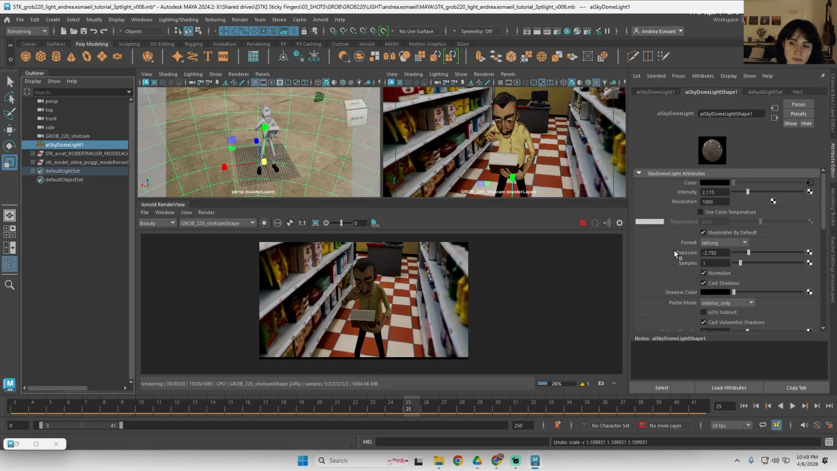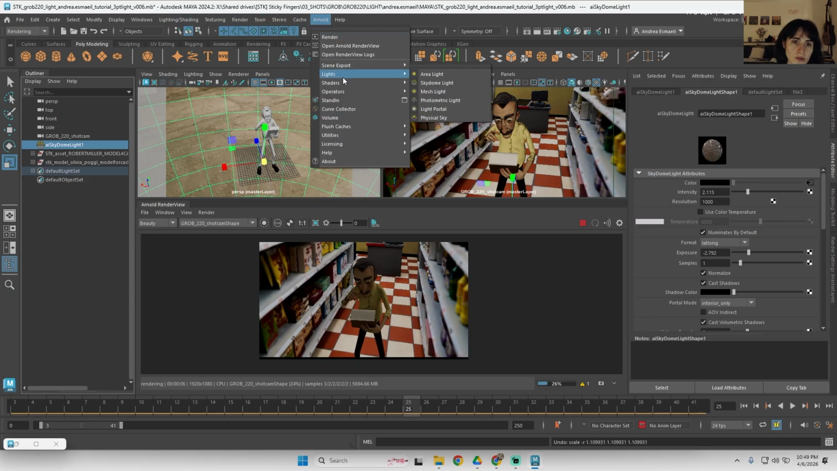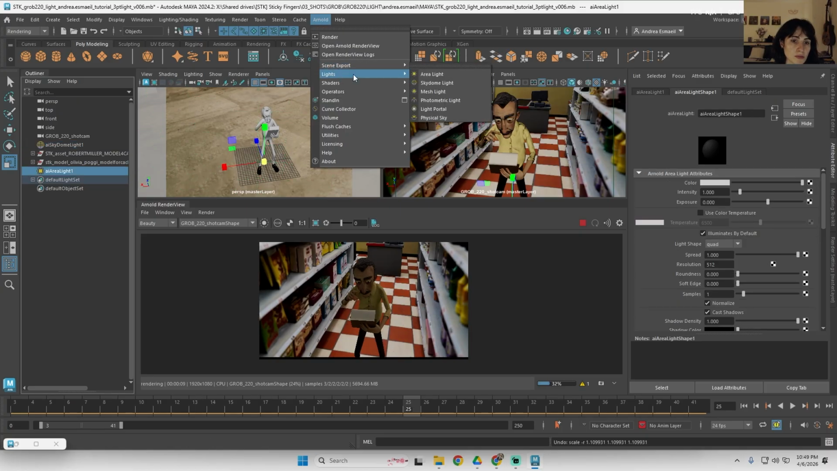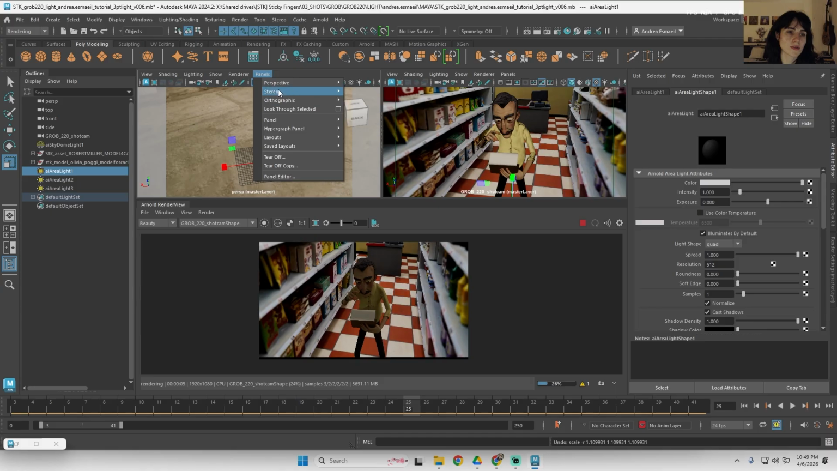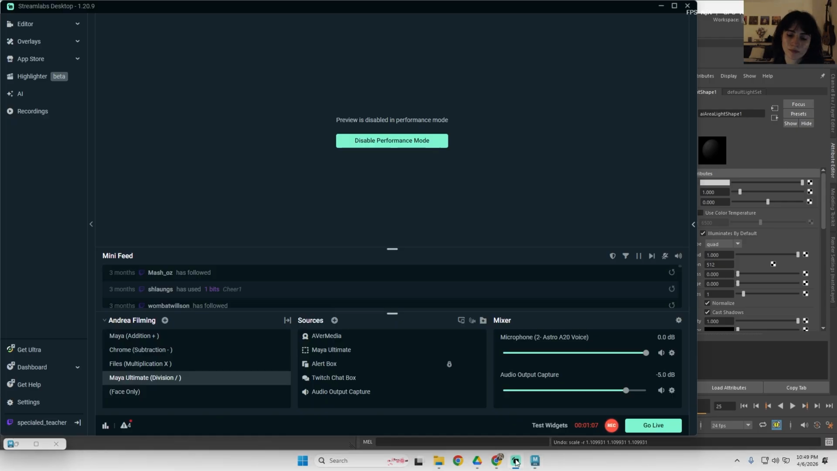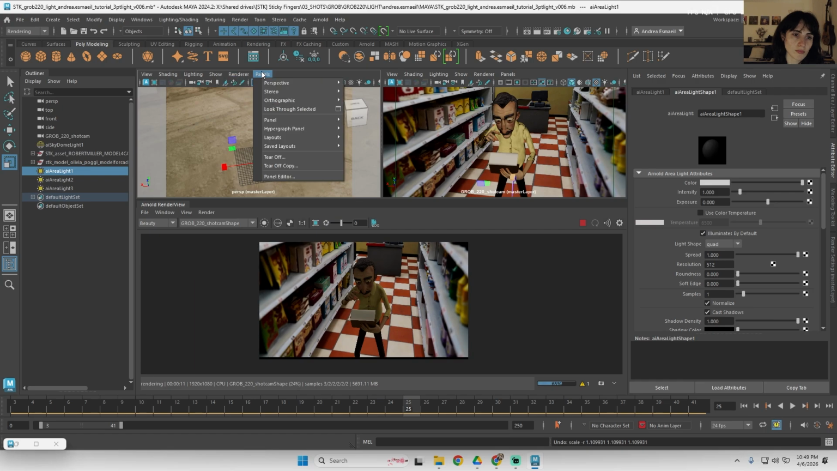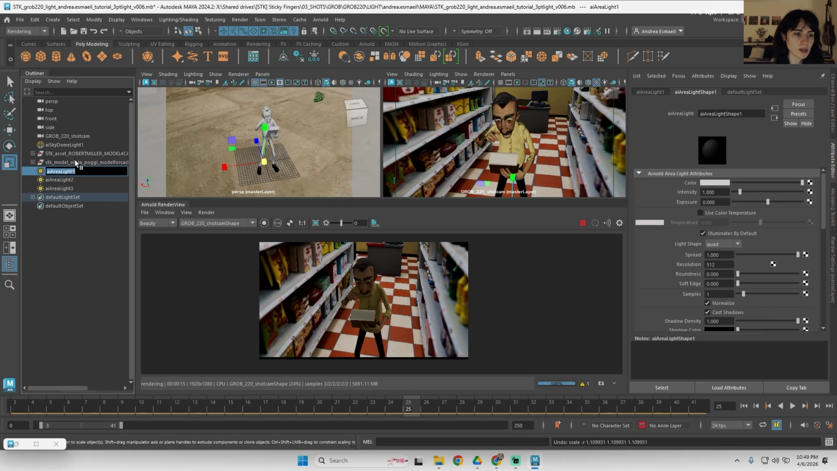And then we're going to go to Arnold, lights, area light, and I'll just make 3 right away. Grab your first area light, go into one of your viewports, and grab your first area light. I would call this Robert Key. Always name them with the character that you're lighting, because you're going to do this for every single character. Robert Fill and Robert Rim.